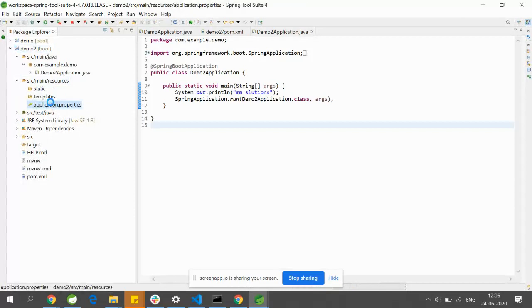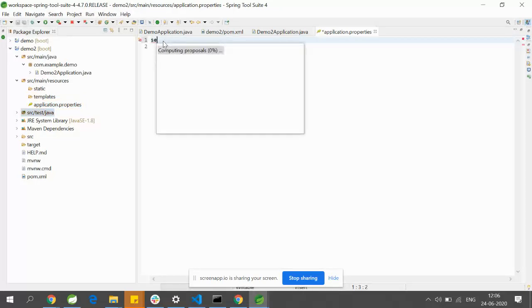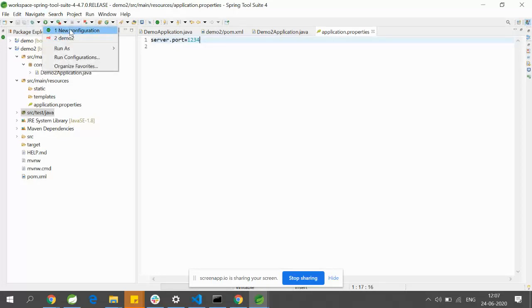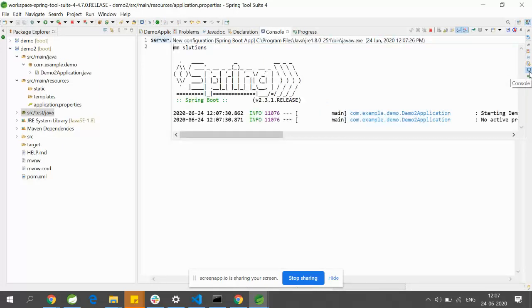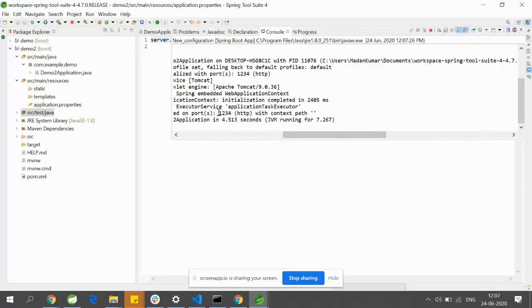in application.properties. Just type server.port. In server.port you can change it to anything, like 1 2 3 4 also. Now after that you need to stop the server, and then you need to run this server. Start the server. See, 1 2 3 4.